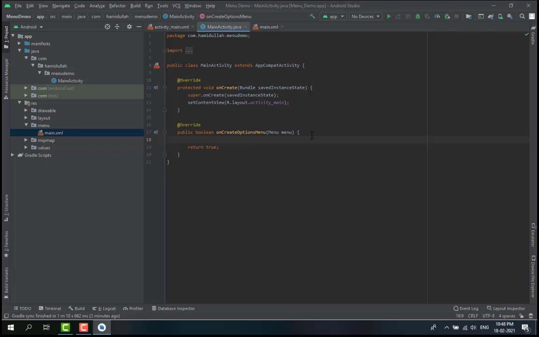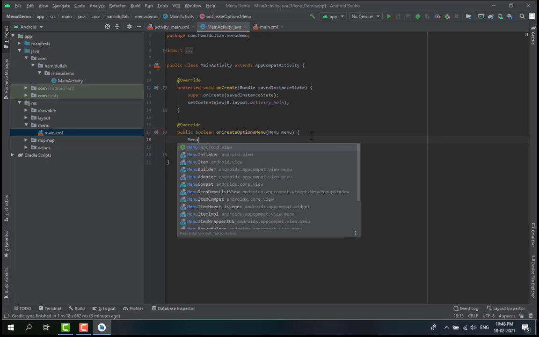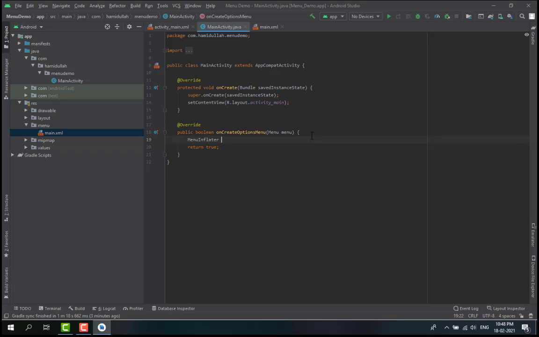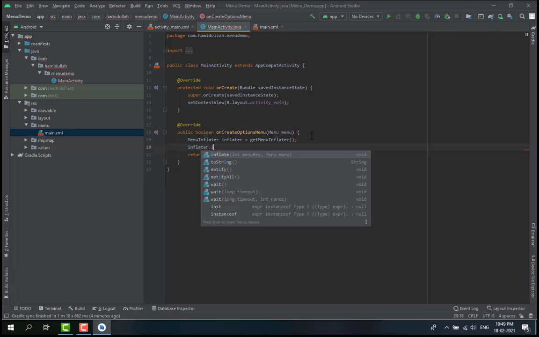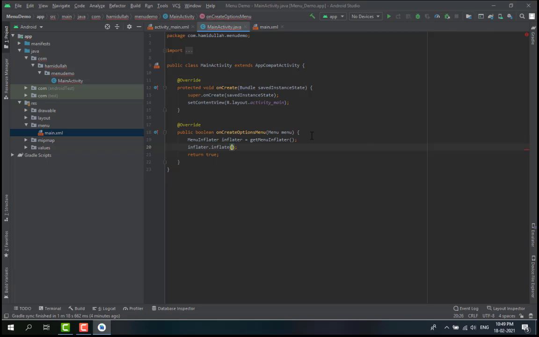Make an object of the MenuInflater. Name it whatever you want. We say inflater and equals getMenuInflater. And then inflate this inflater with the menu that we have created earlier. inflater.inflate(R.menu.main, and also we pass the menu too.